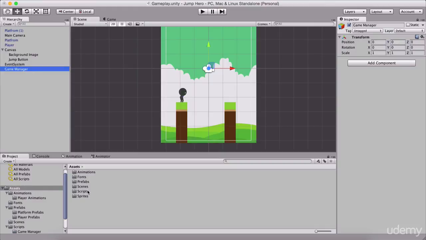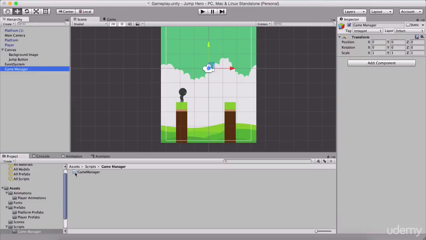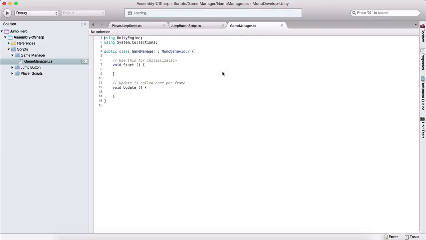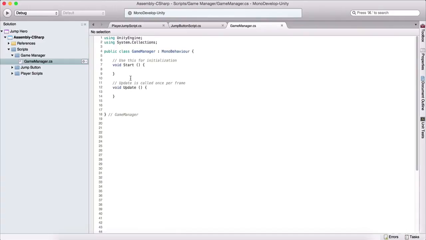Also inside of our scripts folder, create a Game Manager folder. And inside of it, create a Game Manager script. And simply attach that script on our Game Manager and double click it so MonoDevelop will open it and we can work here. And let me just give a little bit of space. I like to tag the end of the script right away by the name of it. And now we can begin to program.